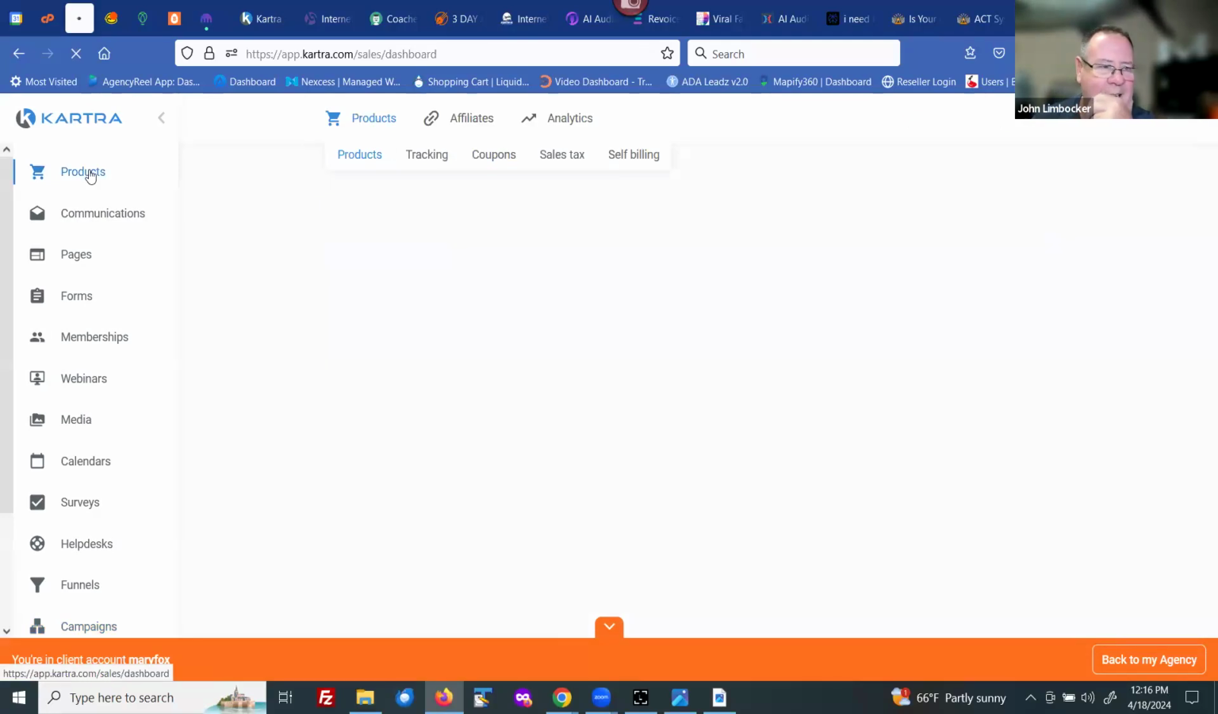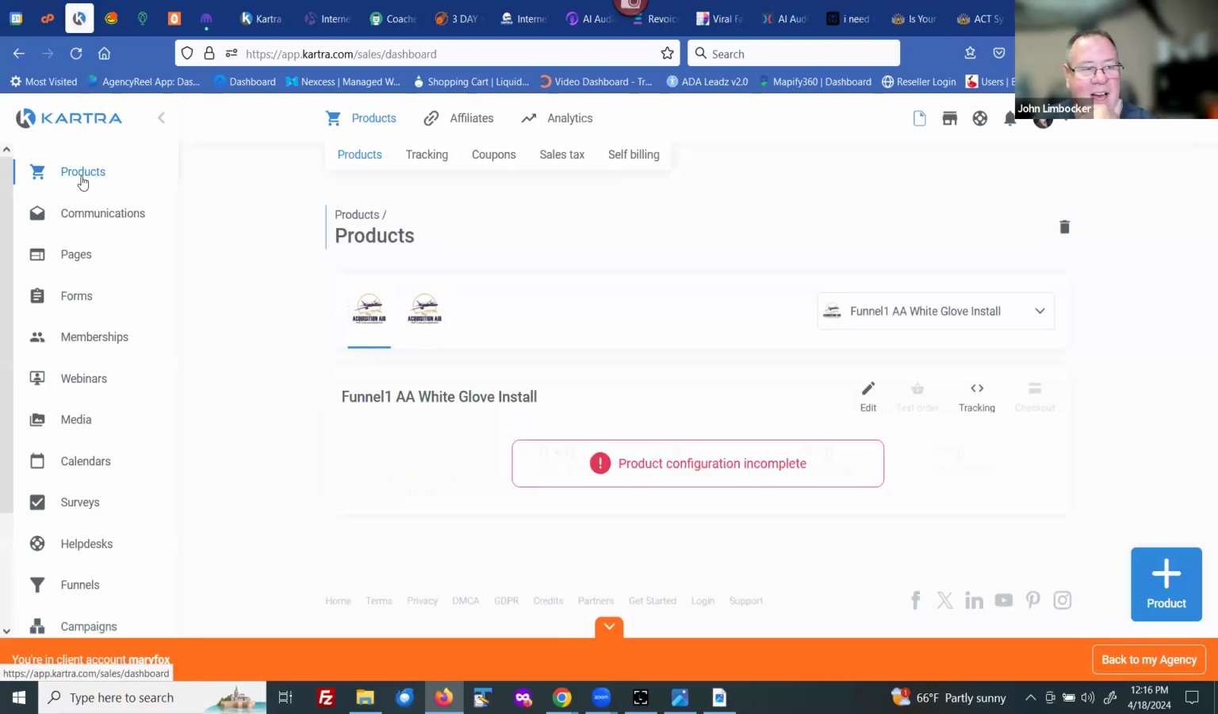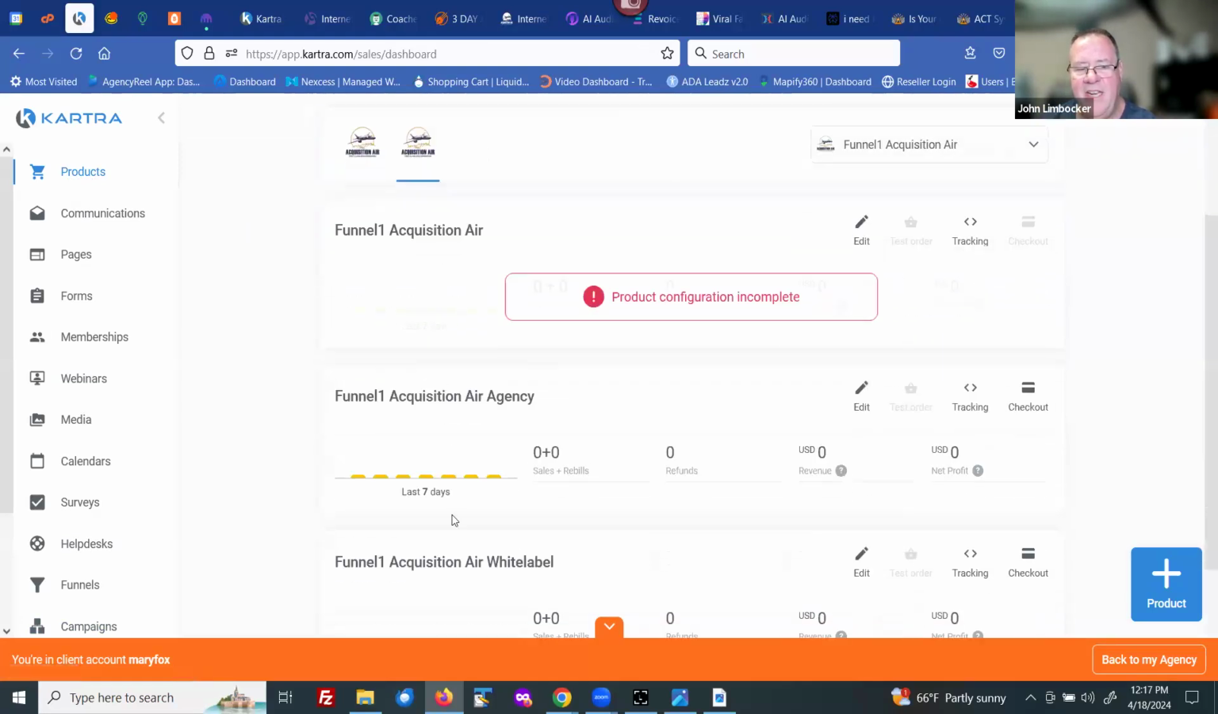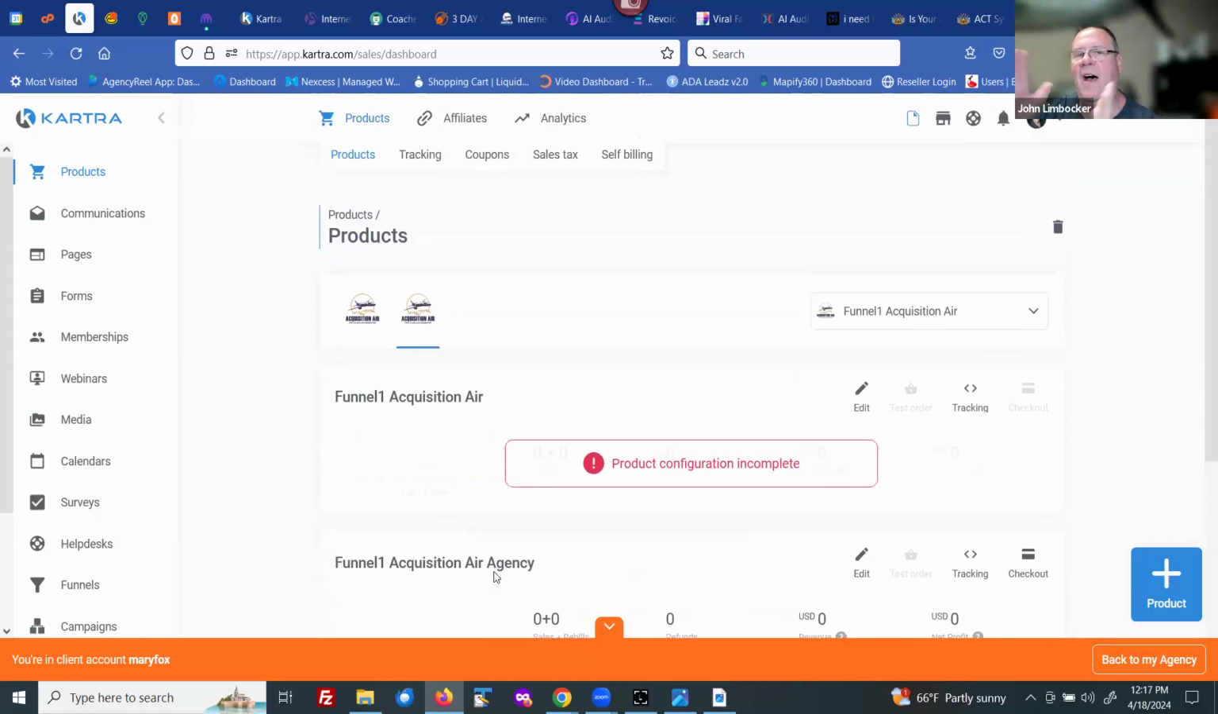So if we go over here, I'm going to just start going through. So I clicked on products, and you'll notice there's the two products. This is the upsell of the white glove install. This is the acquisitionnaire. And when you click on it, you'll notice it's got 3 different products. It's got the regular one, the agency, and the white label. So Mary could come in here and say, well, my product has 3 levels too. I'm just going to rename this stuff. I don't have to recreate the wheel here.